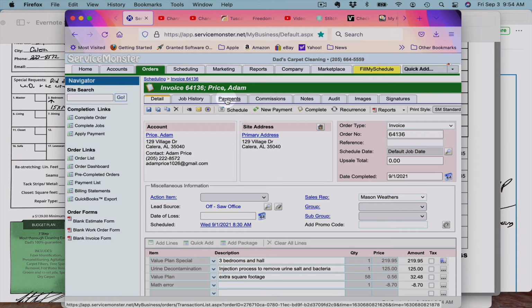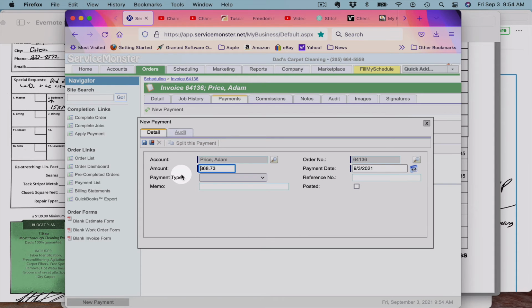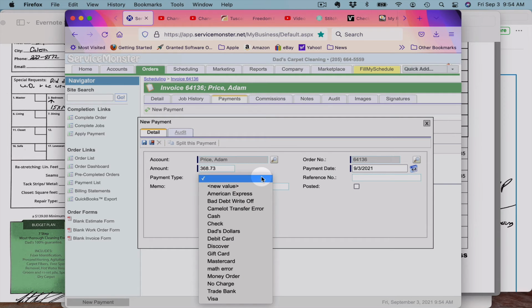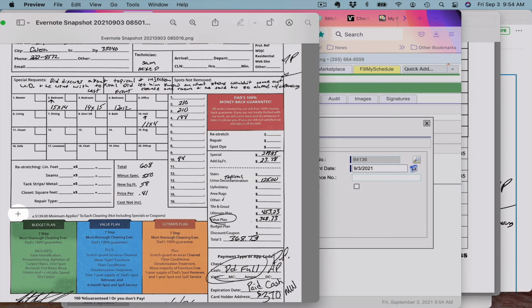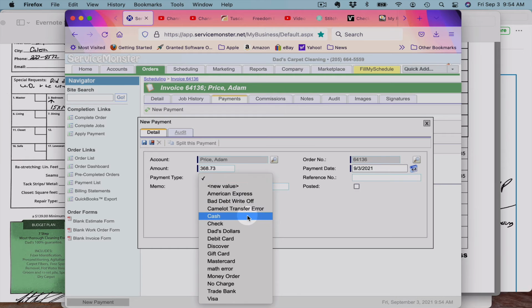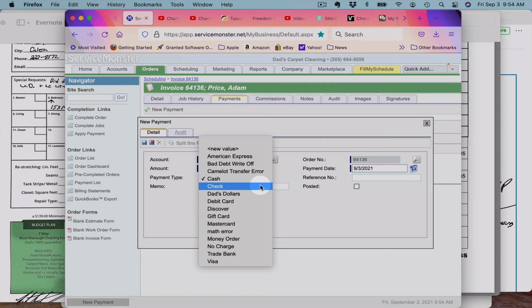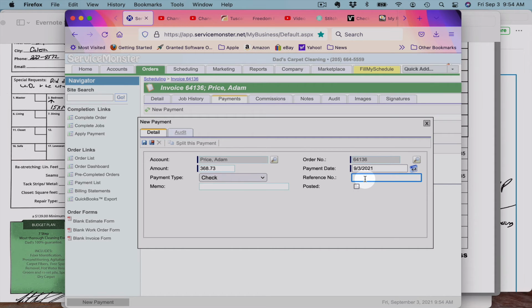You simply click on the Payment tab, then click New Payment, and it brings up the correct amount automatically. The payment type, what you'll do is go back to the work order and look at how they paid. They paid in cash. So in this box, you put in cash, and there is nothing else to put in here. Let's say, for instance, they paid by check. You would put the check, and then you would put the check number in here, 2409 or whatever the check number is.